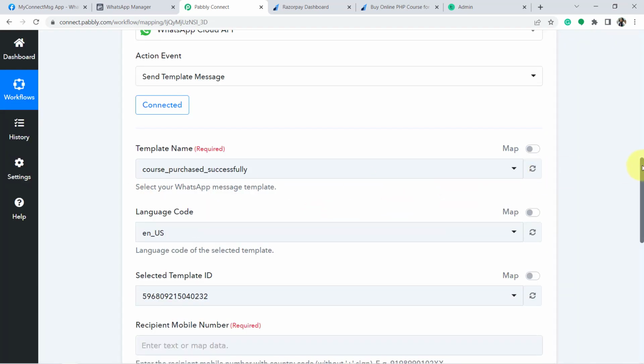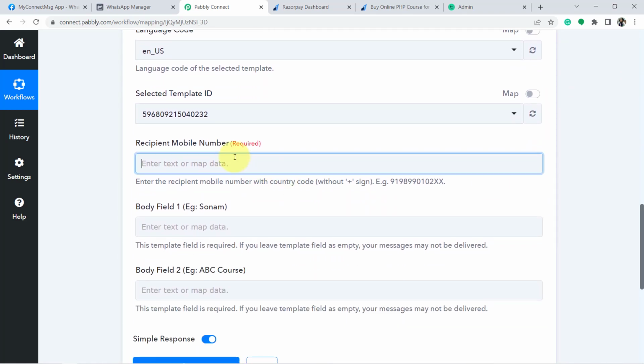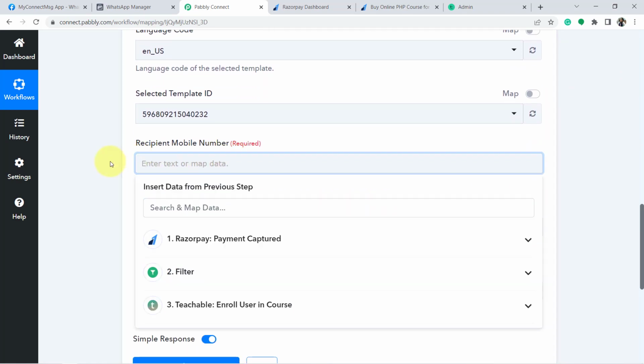Keep the language code as it is, select template ID. Okay, recipient mobile number, to whom we want to send the message. Basically, I want to send the messages to the students who have just got enrolled. And who is that? Basically, she is Ashi Rai. From where will I get the details?